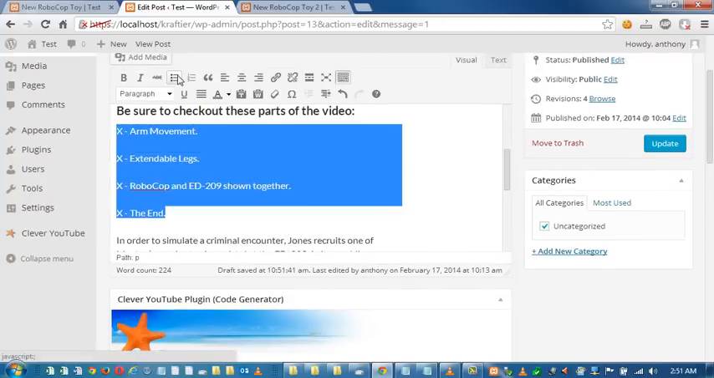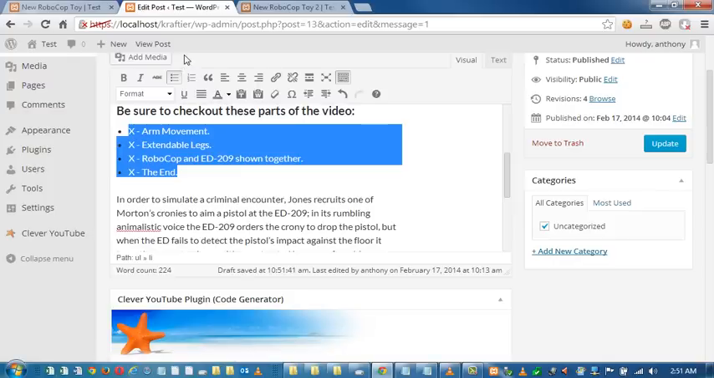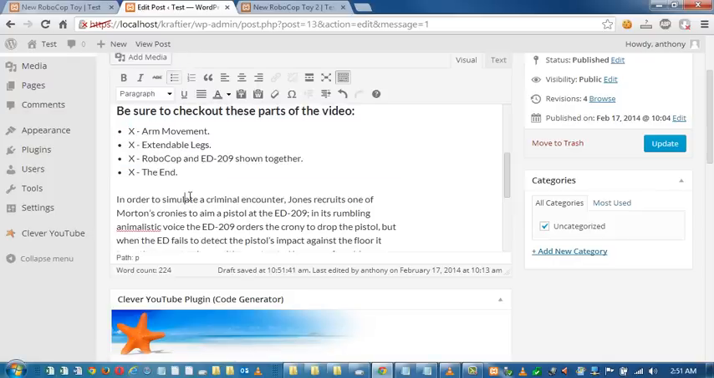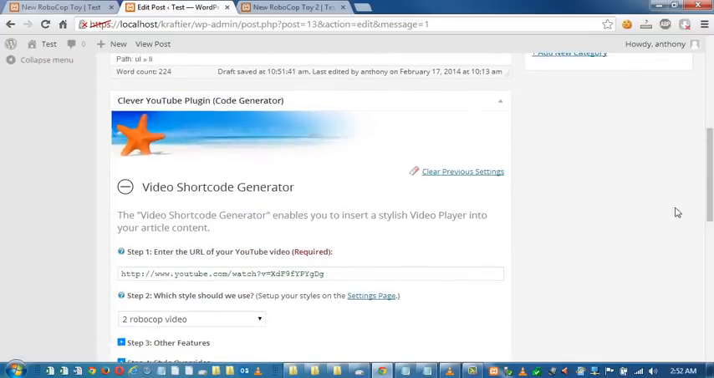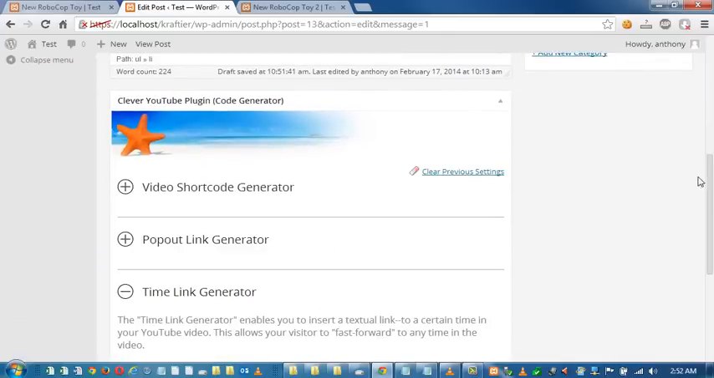Now I'm gonna make this into a bullet list by just clicking the bullet list button, of course. And so now, of course, I don't want an X here. I want to put the actual link to the time in the video. And to do that, we have to come back to our little meta box here, the Clever YouTube plugin with the orange starfish, of course.